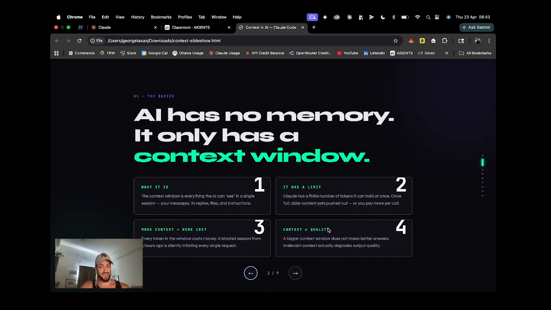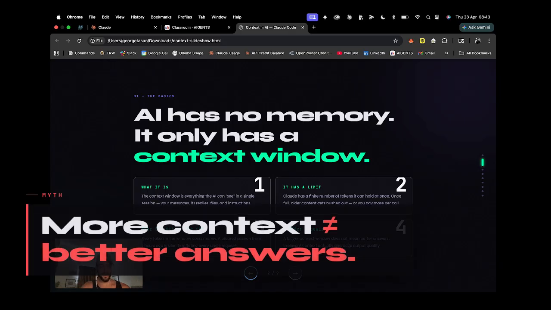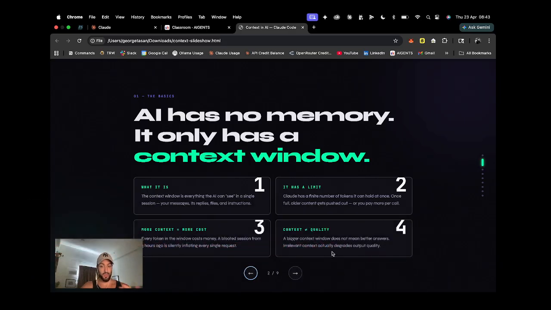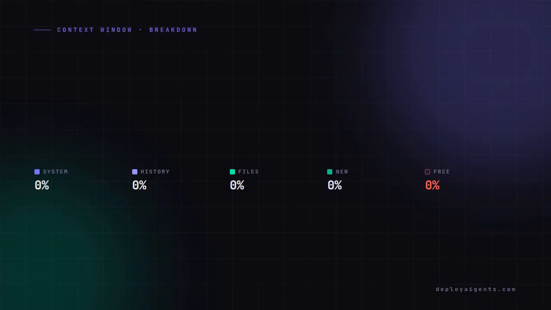So context does not equal quality. A bigger context window does not mean better answers. Irrelevant context actually degrades output quality.